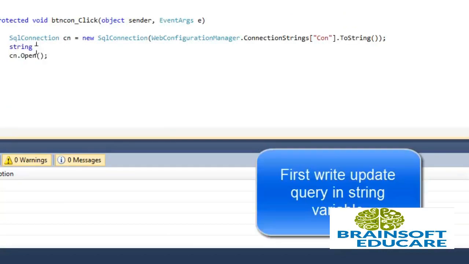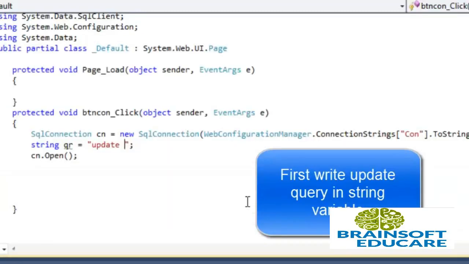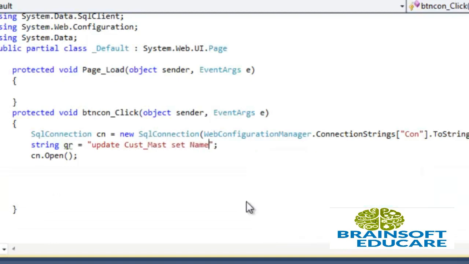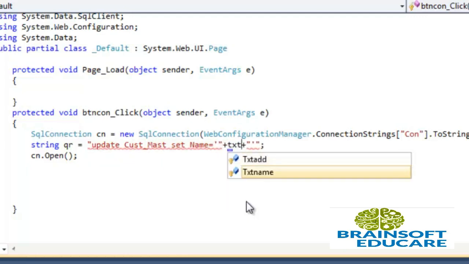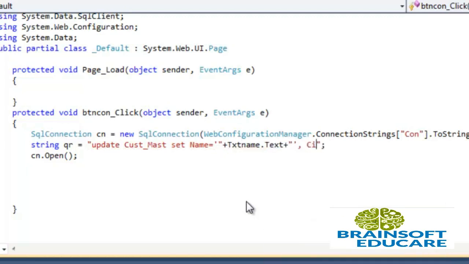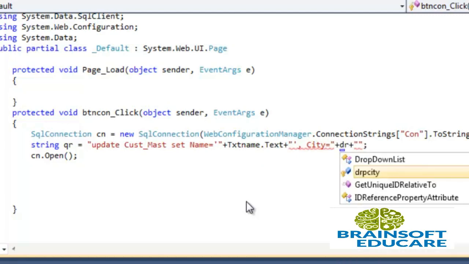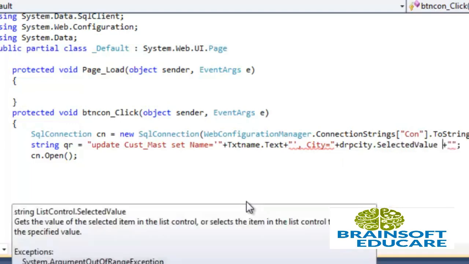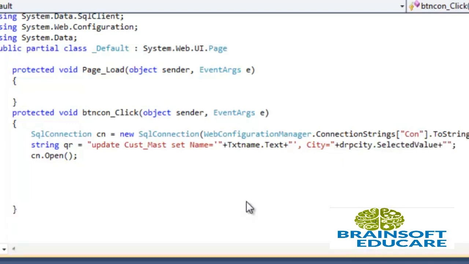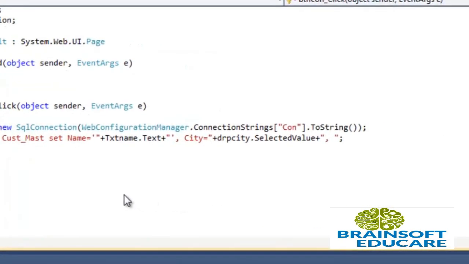First, write query in string variable. Update customer must set name is equal to txtName.Text, city is equal to drpCity.SelectedValue, address is equal to.